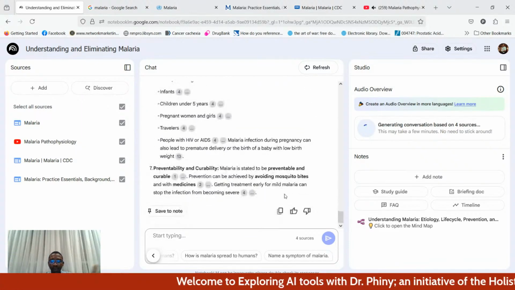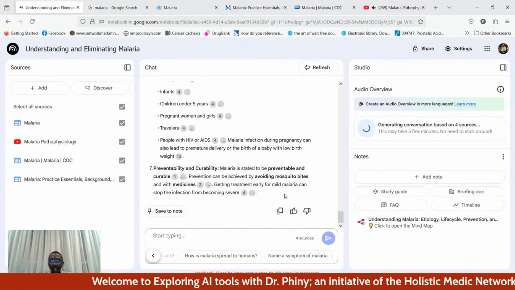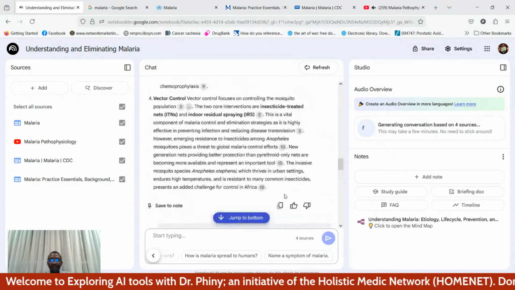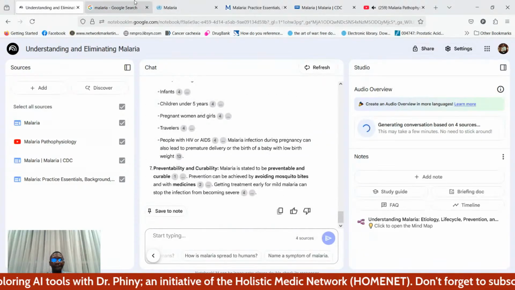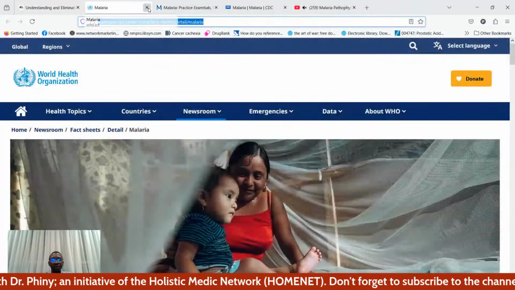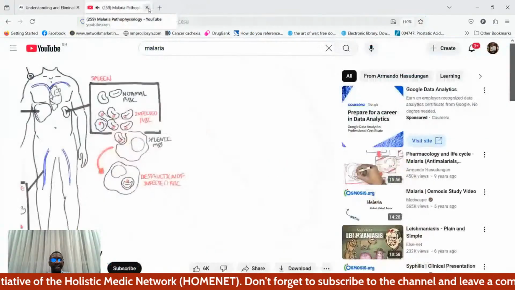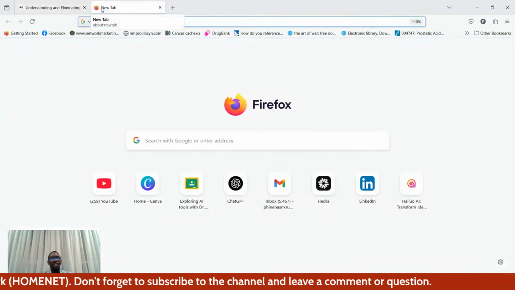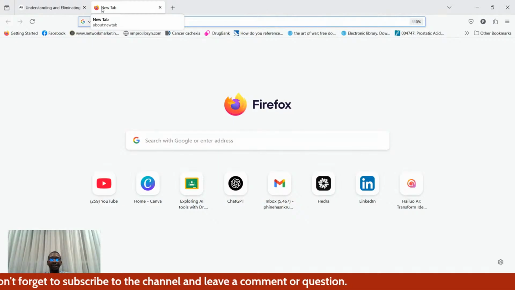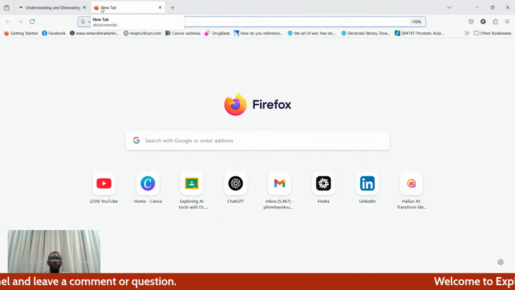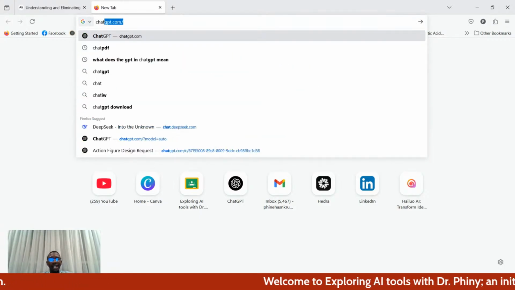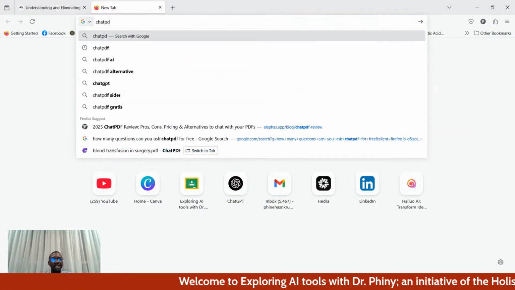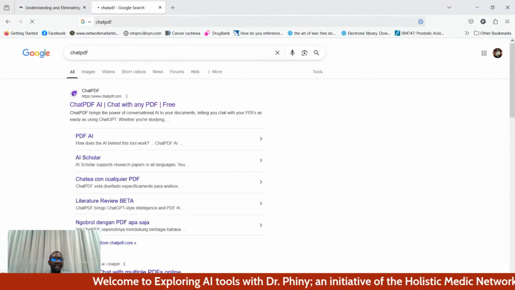Okay, maybe while we wait for the audio to be generated, I'm just going to move on and share with you the second app for today. The second app also works similarly. It has similar features as NotebookLM. And like always, I always try to give you alternatives that you can use. This app is called ChatPDF. You might have heard of it.